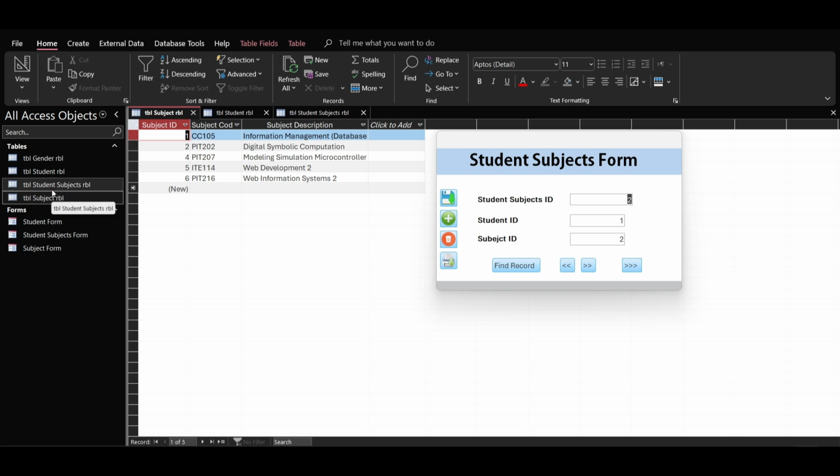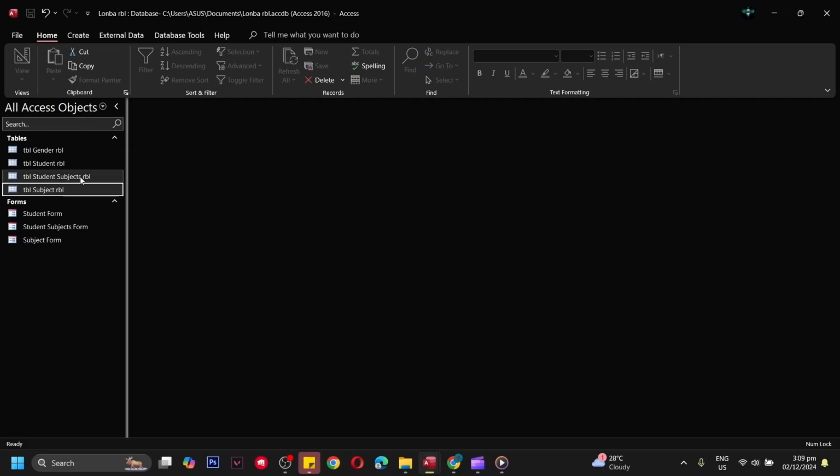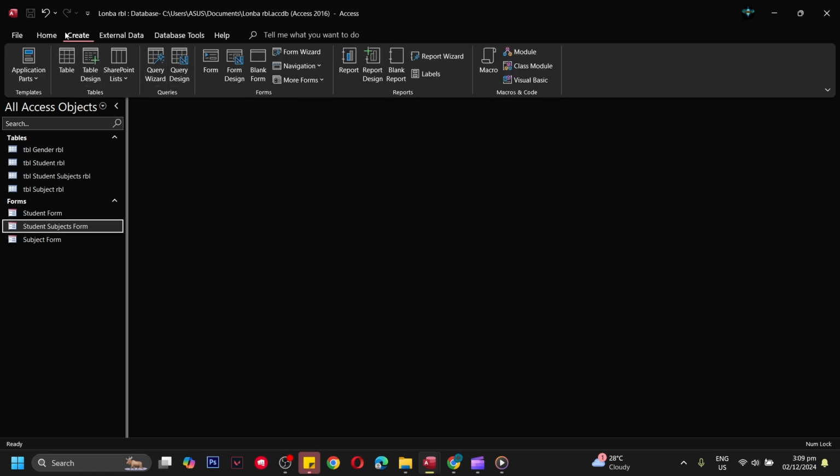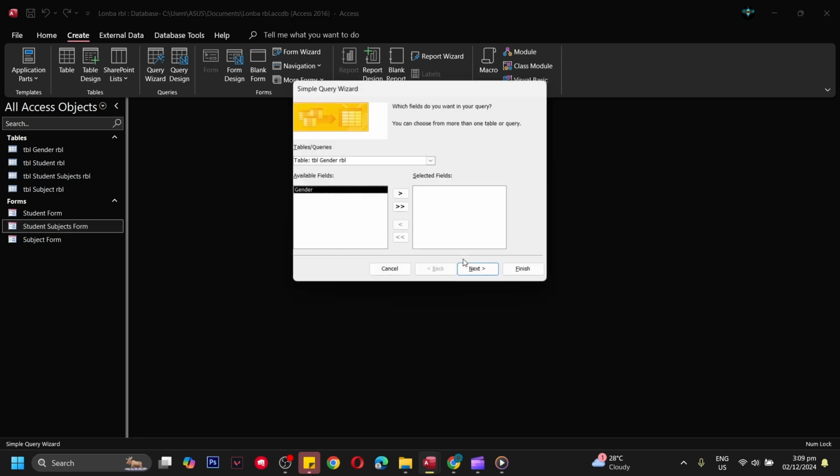So punta tayo sa student subject table. So refresh natin. So meron tayong 5 input data. So since naka-create na tayo ng student subjects and then yung form niya, create na tayo ng query. So punta tayo sa create and then query wizard. And then simple query wizard and then click OK.